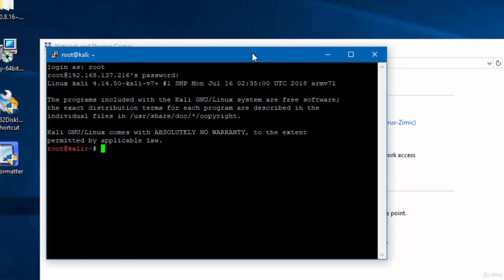But it's an initial connection. We need a VNC connection, but for now we are connected to our Raspberry Pi. Congratulations, if you have followed the correct steps, you will get to here. In the next video, we are going to install the VNC server on our Kali device.